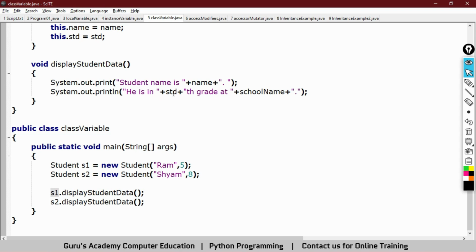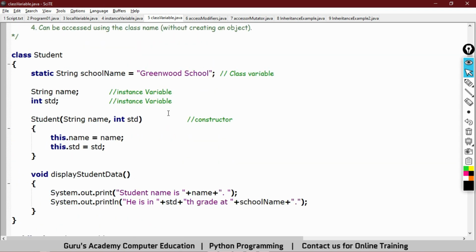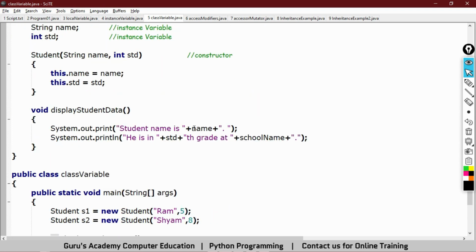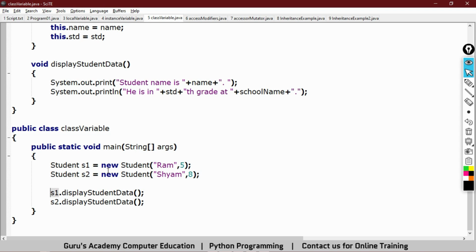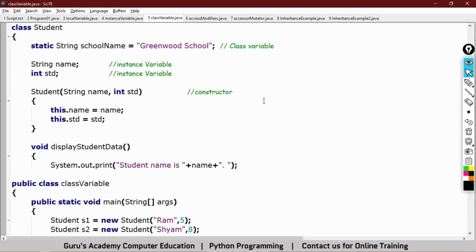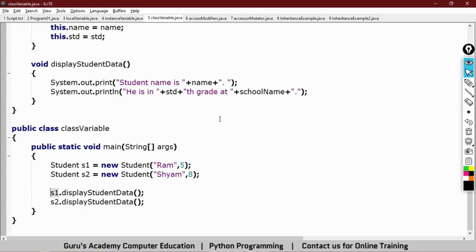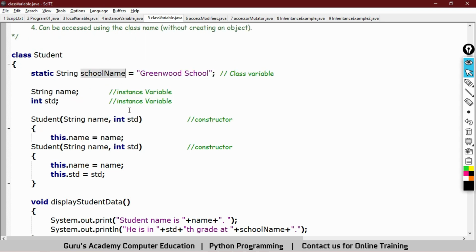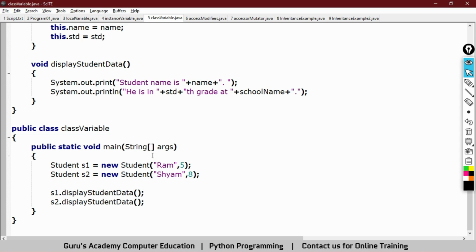And then S1.standard, it's 5. S1.schoolName. Here we have not specified any school name at all. But as we have studied, this class variable is shared by all the objects you will create. So this school name is already being shared with S1 and S2. So he is in 5th grade at this school, Greenwood School. Okay. So this school name, or I can say the class variable, is being shared by S1 and S2. So this is a class variable.